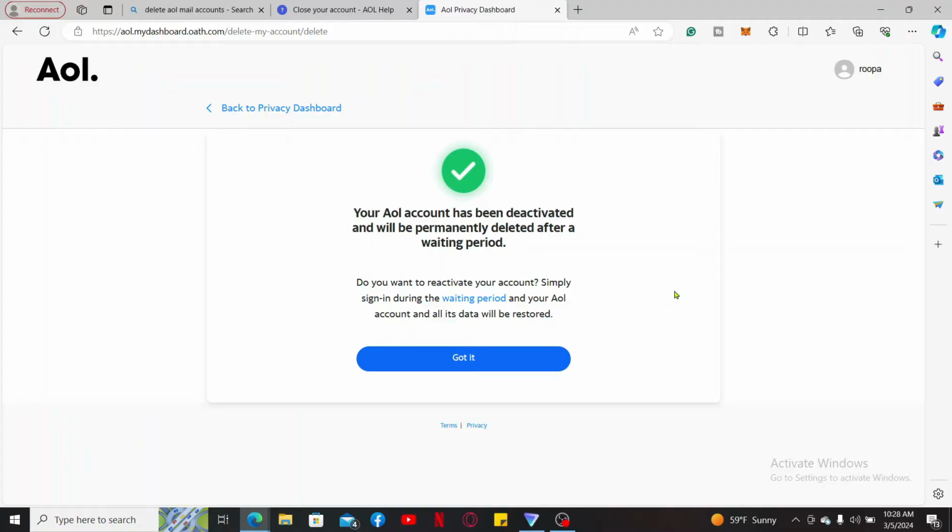Now your account has been deactivated and it will be permanently deleted after a waiting period. The waiting period will be for 30 days. During this period, if you get back into your account, then you will be able to reactivate your account by logging in again. If you don't log in within the 30 days grace period, then your account will be deleted after 30 days permanently. So that is how you can easily delete your AOL mail account.